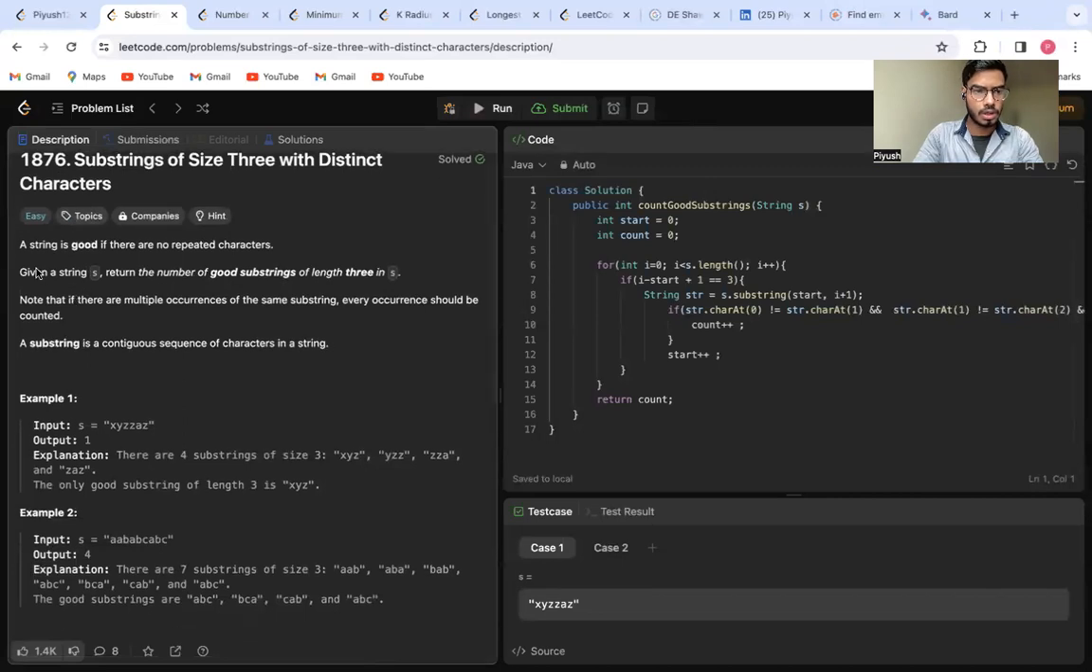So as you can see, the problem is substring of size 3 with distinct characters. The question is: a string is good if there are no repeated characters, and given a string s, return the number of good substrings of length 3 in s. Note that if there are multiple occurrences of the same substring, every occurrence should be counted. And a substring is a continuous sequence of characters in a string.